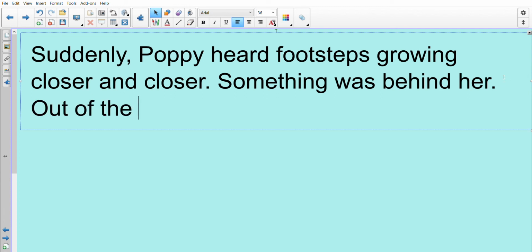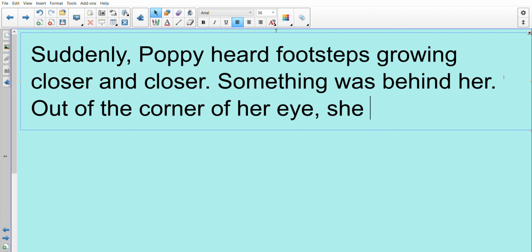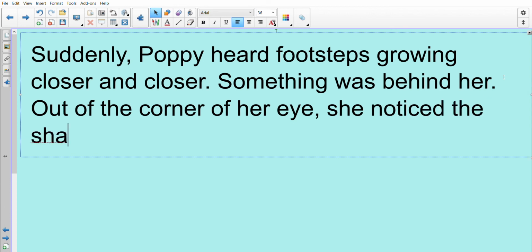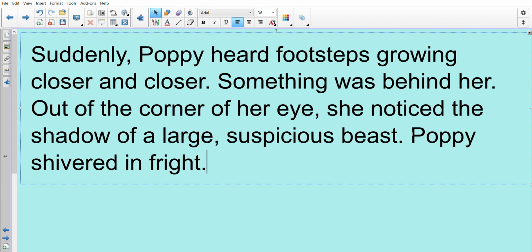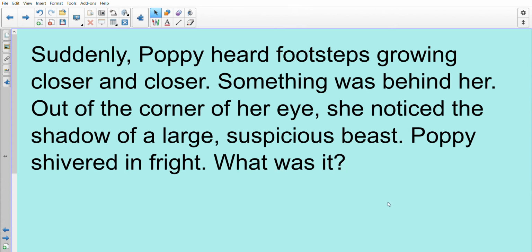Out of the corner of her eye, comma, she noticed the shadow of a large, comma, suspicious beast. Now, by saying beast, we still don't know what it is, or creature. We don't know what it is. It's just some kind of beast. It could even be a monster, couldn't it? Poppy shivered in fright. What was it?